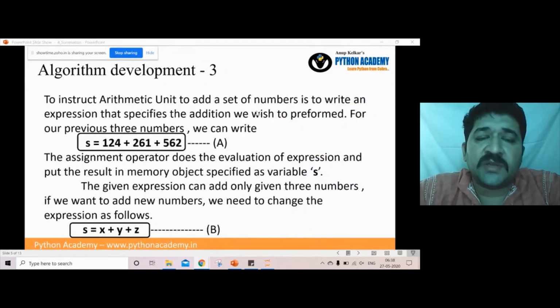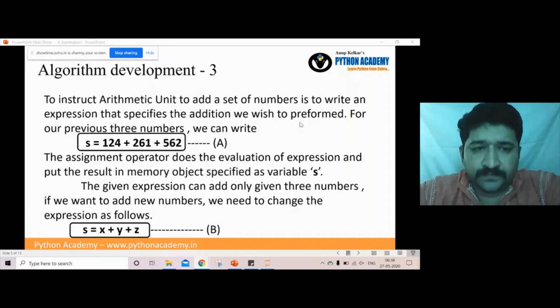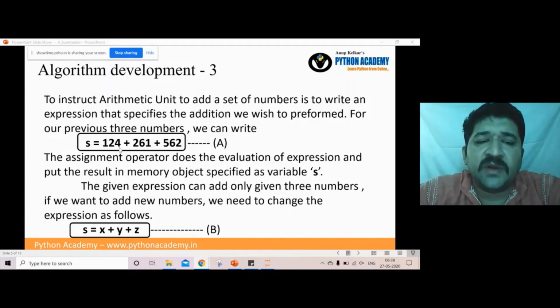To instruct the arithmetic unit to add a set of numbers, we write an expression that specifies the addition we wish to perform. Looking at our previous example where we were adding three elements, we can write S is equal to 124 plus 261 plus 562. That is an expression through which we are adding. The assignment operator evaluates the expression and puts the result in the memory object specified as variable S. From the computer's point of view, we have to store that in a variable. The given expression can add only the given three numbers, which you can see here.